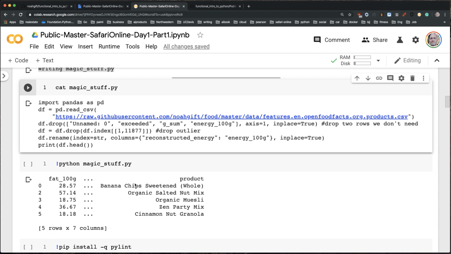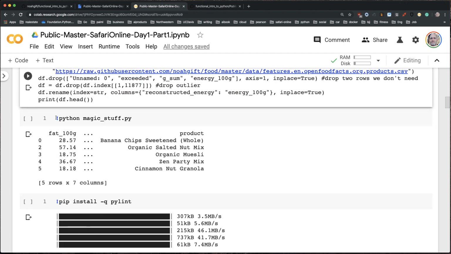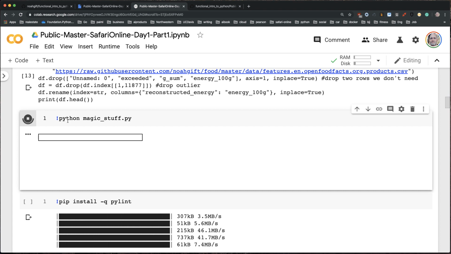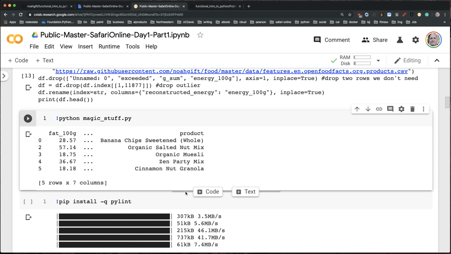Now, if I go to this magic stuff and I run it in Python, and I can run that by using this exclamation point, you can see I also can run it as a script. So I can look at the contents, I can run it as a script. And another thing to point out about this exclamation point is this is a way to run any Unix command that you'd like.